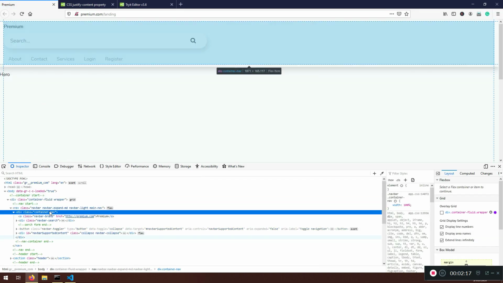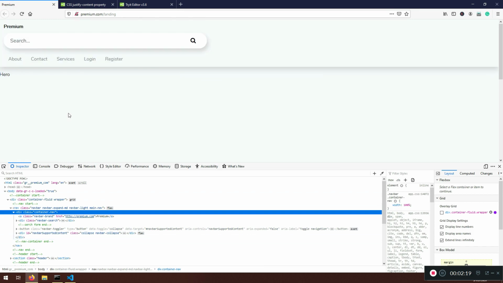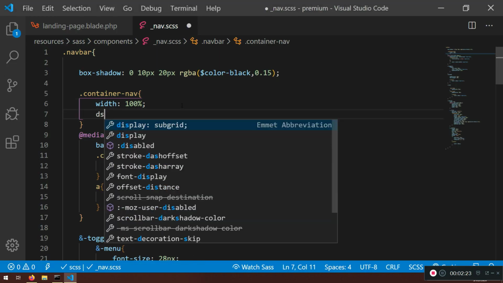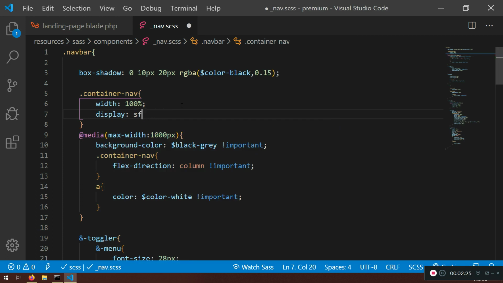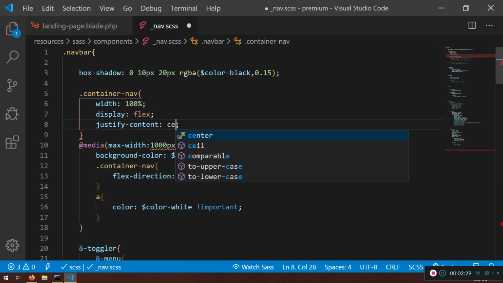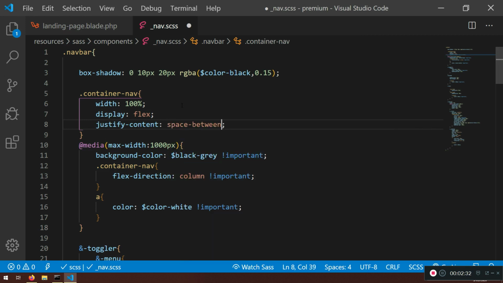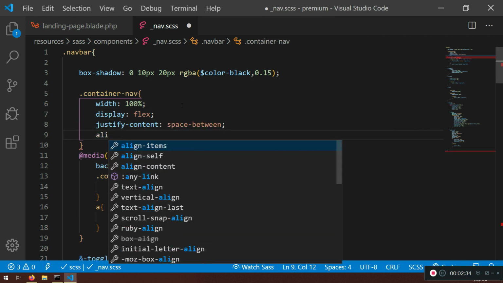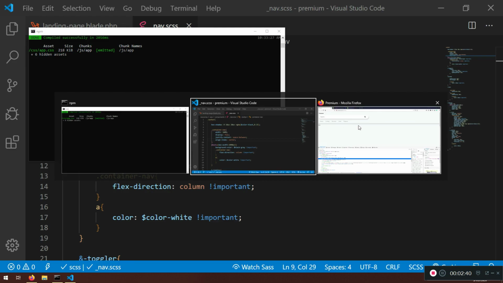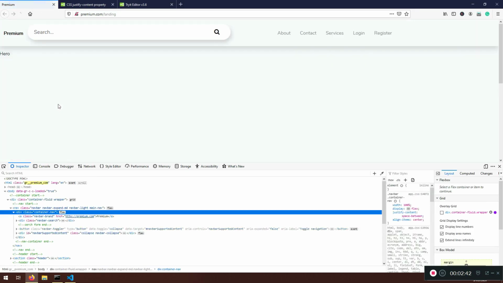But still I don't have the Flexbox. I mean, I don't have side by side. So I can easily do this: display flex, not subgrid, sorry. Justify content, you can make space between, and align items to the center. Now if I save it, very good. If I refresh, I will have the design that I'm looking for.